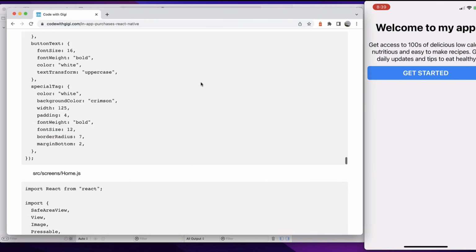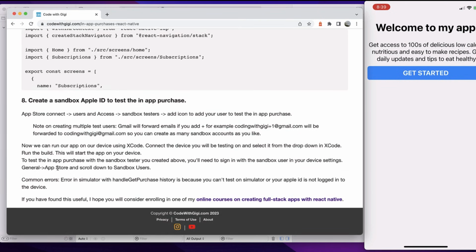So if you run into any issues, I did have a couple of small issues myself, so I made notes of it on Code with Gigi. If you guys want to go look in there just to make sure, if you get the same errors, you might be able to go ahead and solve it the same way that I did. But other than that, I think this is pretty complete now on my end.